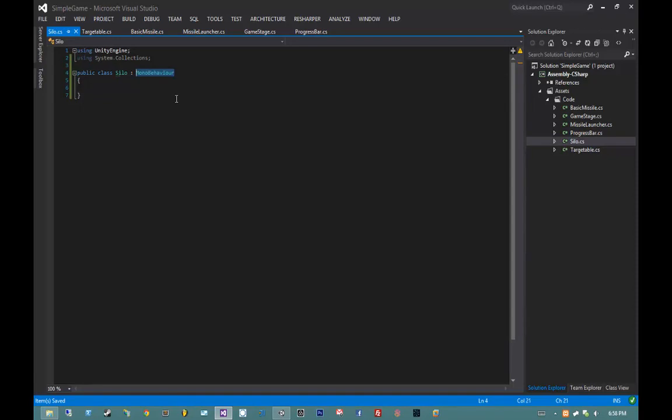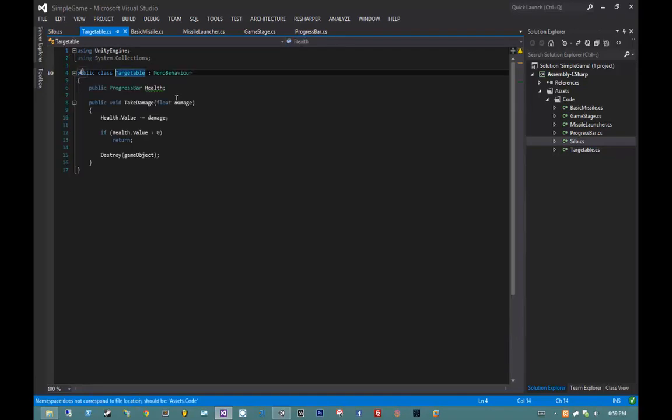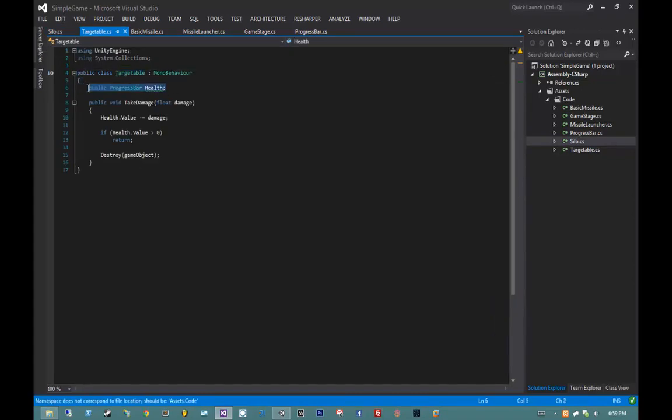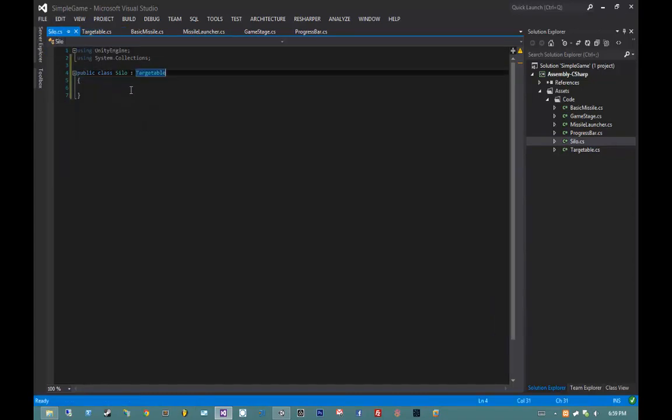First thing I'm going to do is change what it's inheriting from to targetable. That's because we want to inherit from all of the existing code that we have in targetable. In addition, we want our missiles to be able to hit our silos and target them. So by doing this, we don't have to worry about adding in additional code to our missiles to target silos as well. Not only that, we also inherit our health bar, which we'll see in a moment.